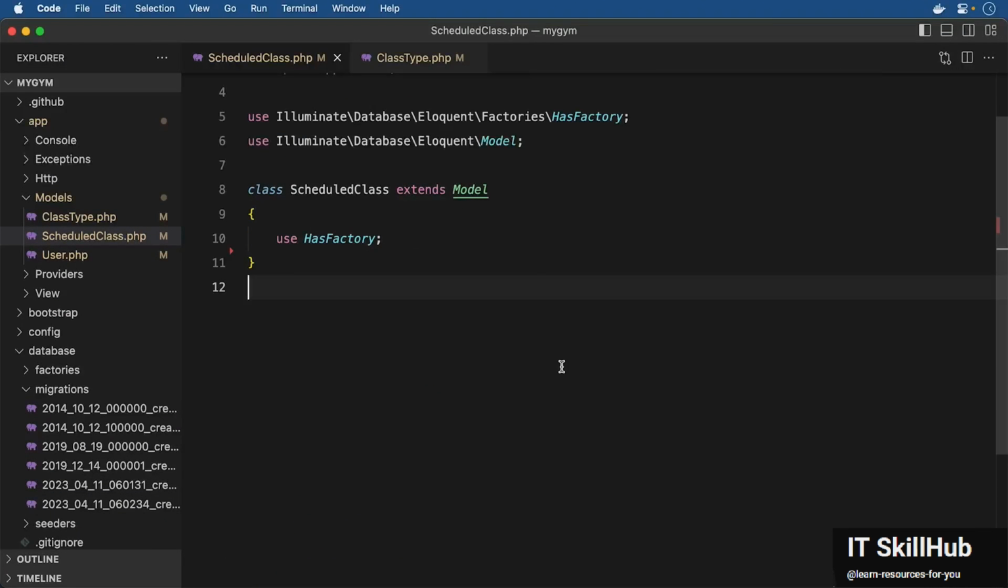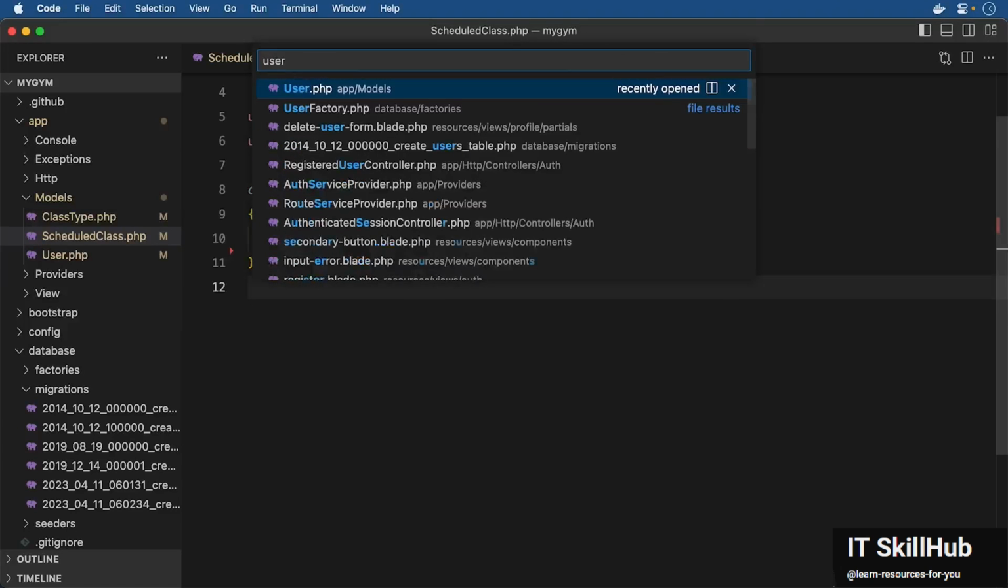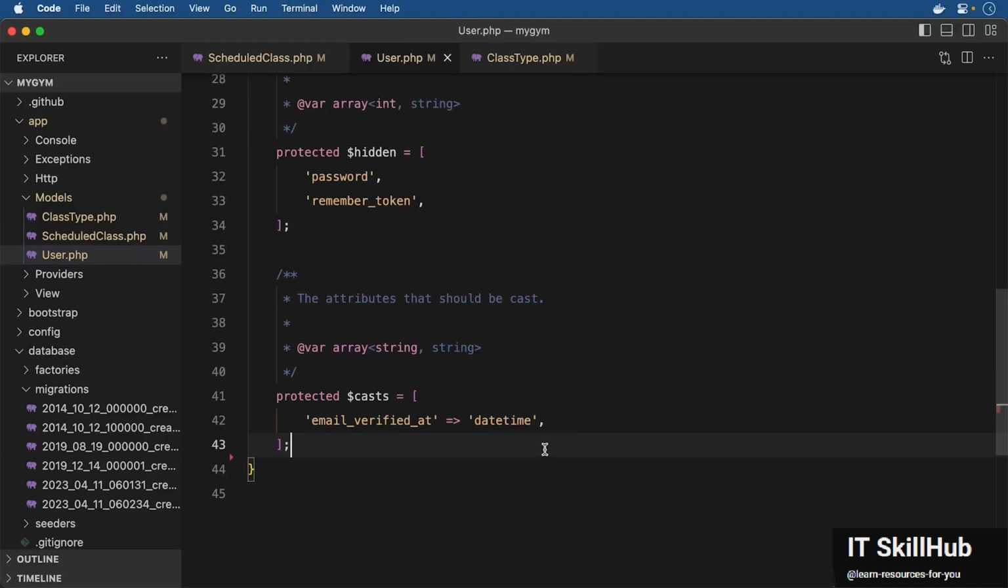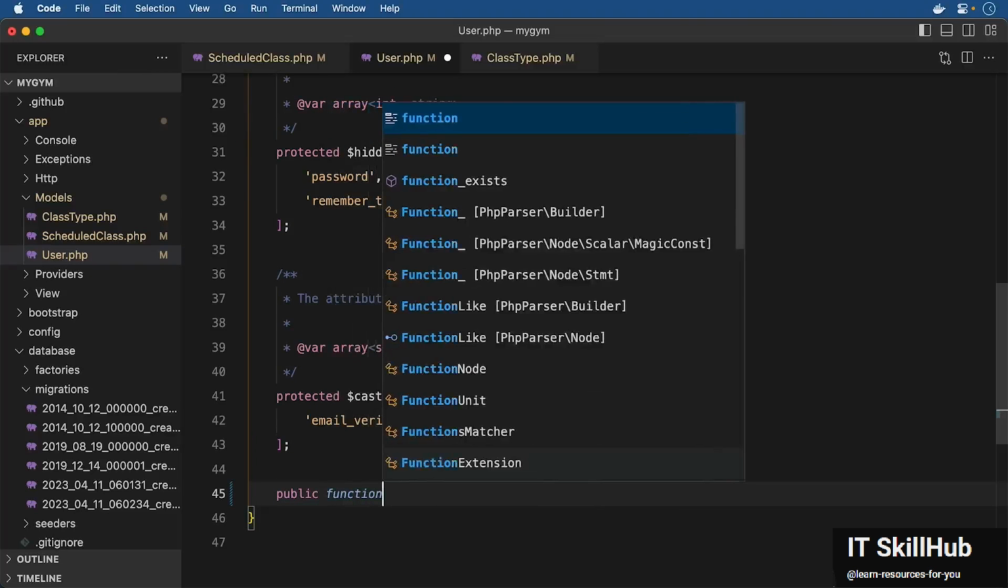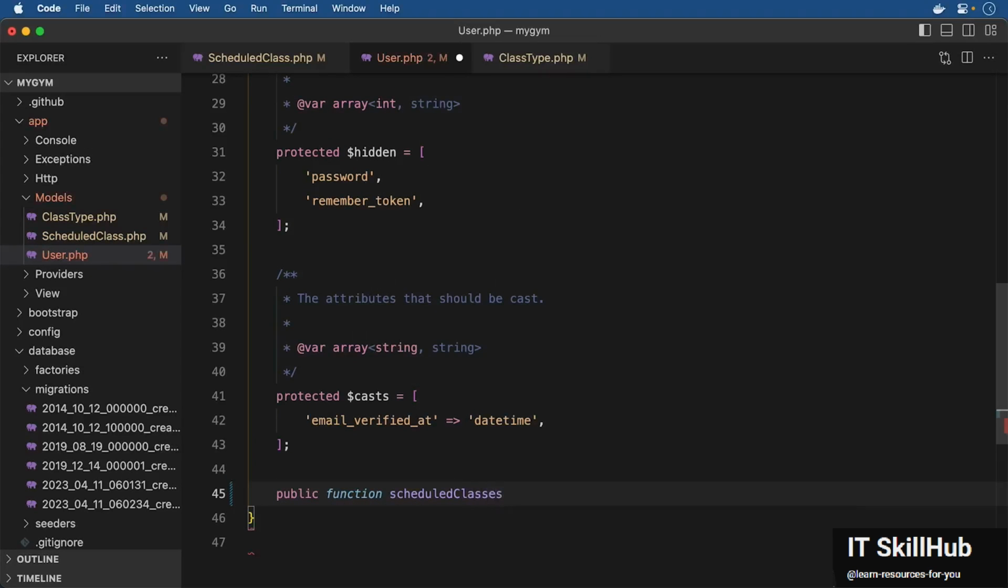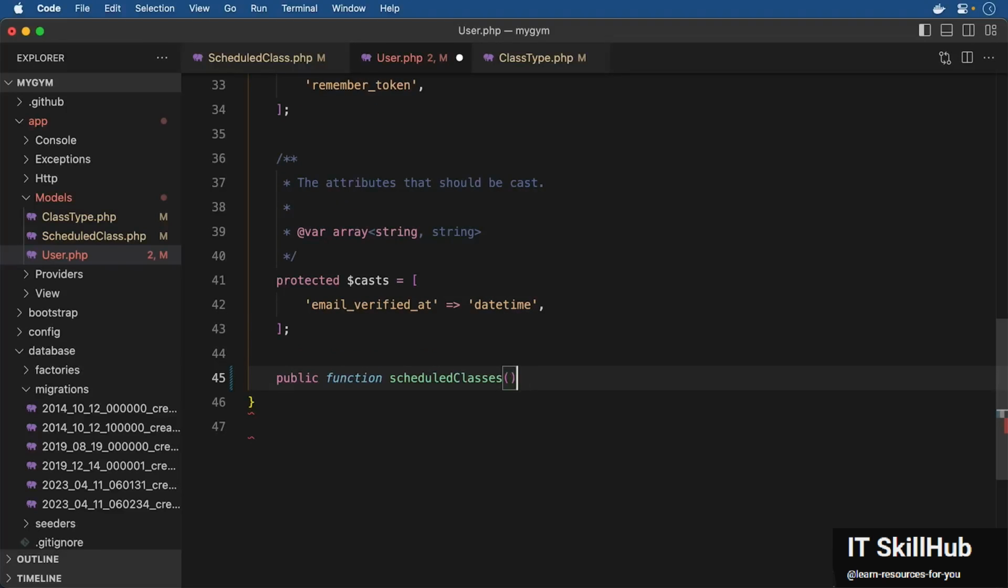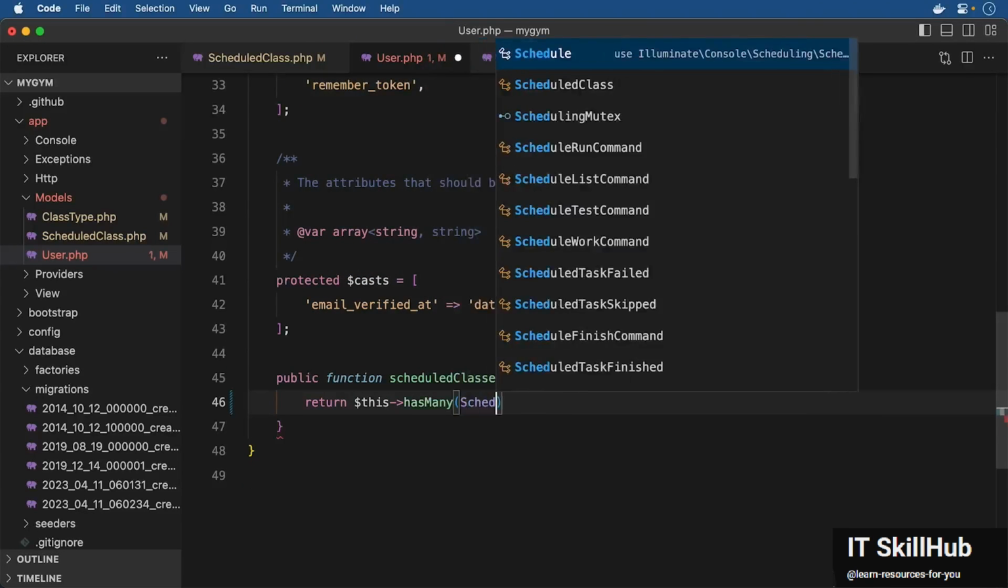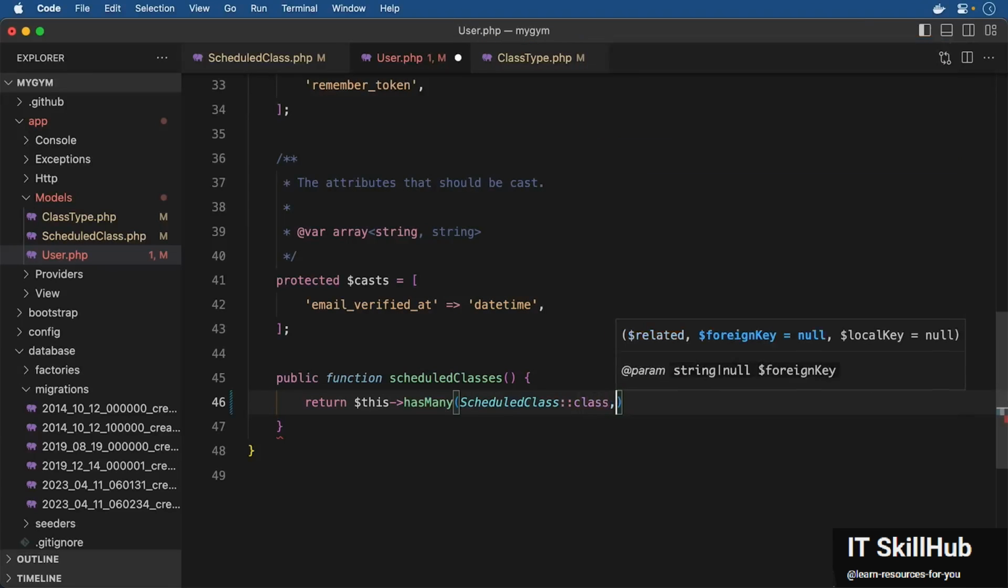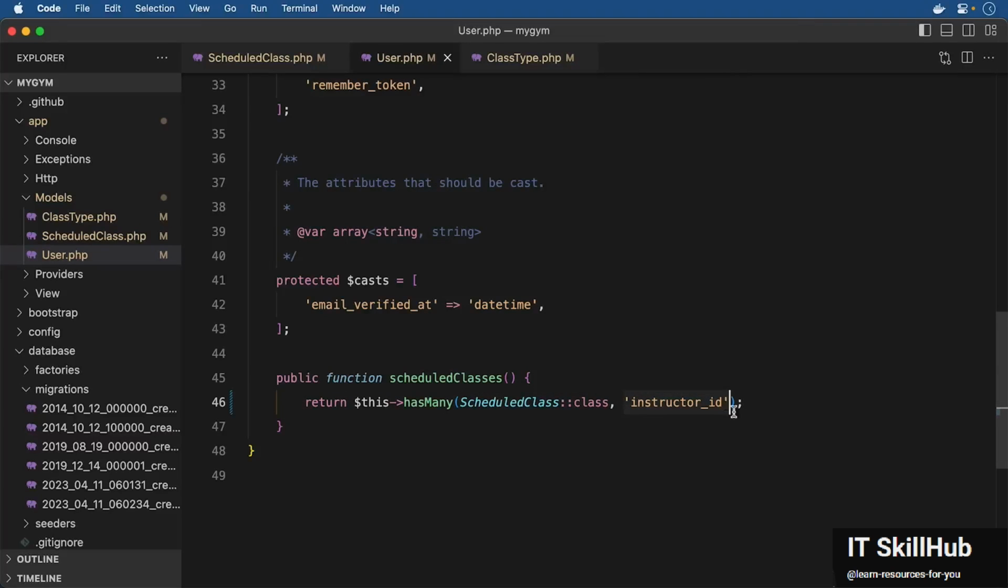And now let's define the one-to-many relationships. First, open the user model and let's define a one-to-many relationship to get all the scheduled classes of a particular instructor. So let's say public function scheduledClasses. It has to be plural because we have many scheduled classes of one single instructor. Here, return this hasMany ScheduledClass. And now, very importantly, we have to pass in the column name instructor_id because we have changed it. If it was user_id, then we don't have to pass in the second argument, but we want to resolve this relationship through the column instructor_id.